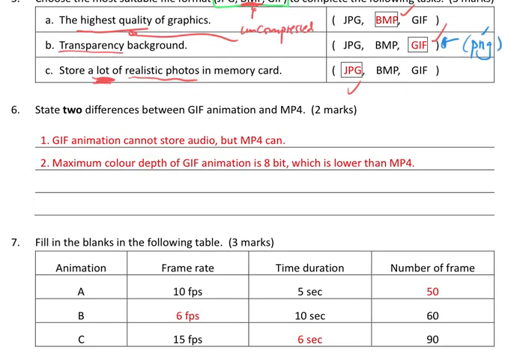And then question 6, try to mention 2 differences between GIF animation and MP4. Here are some examples. GIF does not have audio, but MP4 has. And for color depth, GIF can only have a maximum of 8 bit, but MP4 can have higher color depth. So this is the suggested answer.